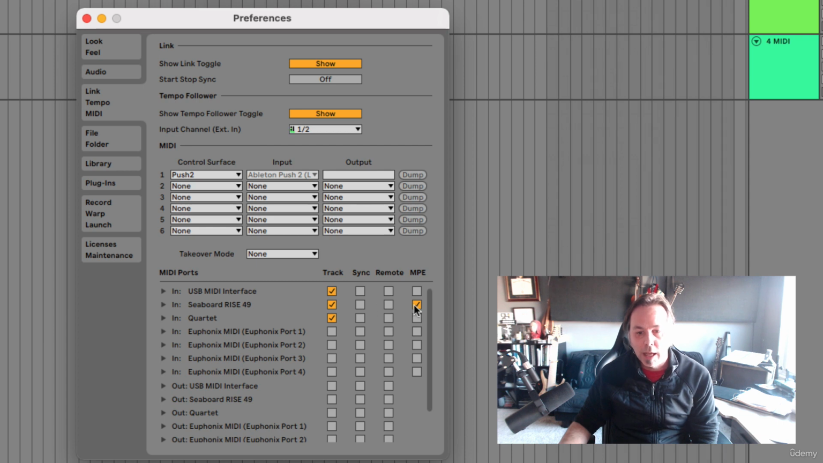Okay? MPE is that new real high-end MIDI stuff, and my Seaboard Rise does support MPE. Not all keyboards do. In fact, most don't. But this particular keyboard does. So I'm going to turn that on to make sure I'm taking advantage of that stuff. So, long story short, make sure you have Track selected. These other things, maybe, maybe not. If it supports MPE, turn on MPE.